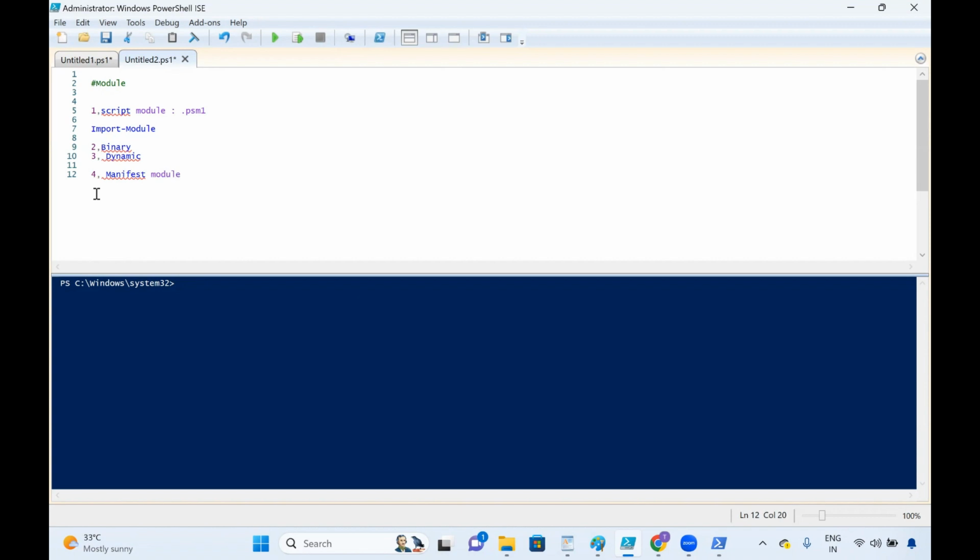This is to create the document for the above modules. So what we'll do, we'll take one script and save it as a PSM1. Then we'll import that. Then we'll see how permanently we can store it as a module. Then we'll create a document for that script using the manifest module. The commandlet for manifest module is manifest module.